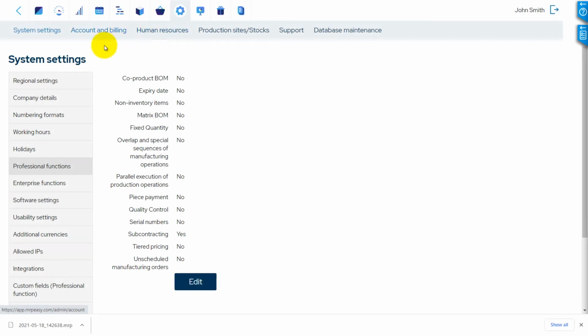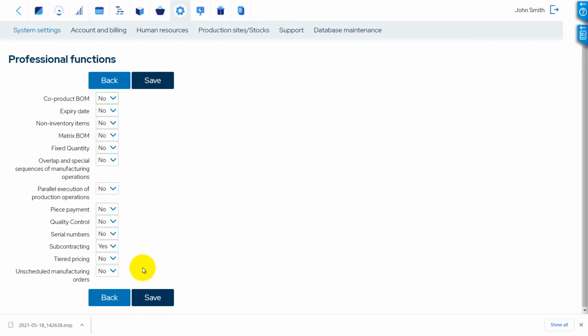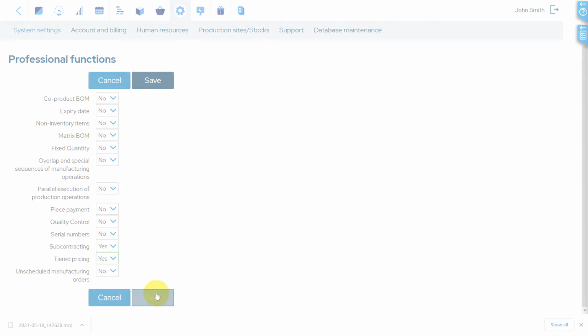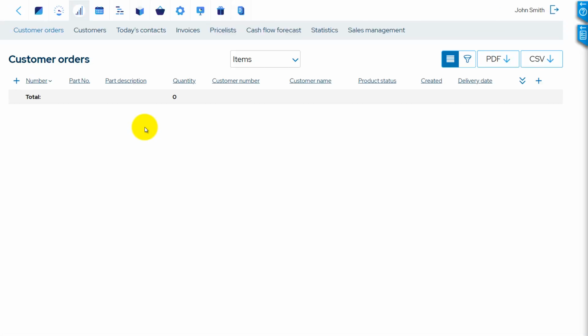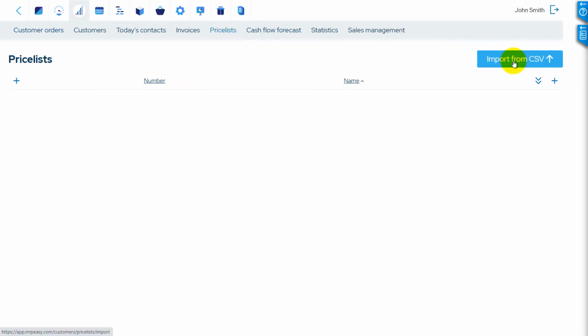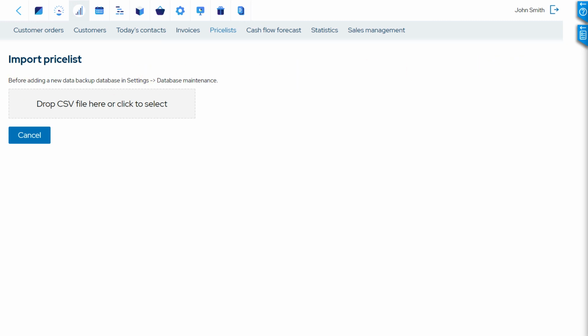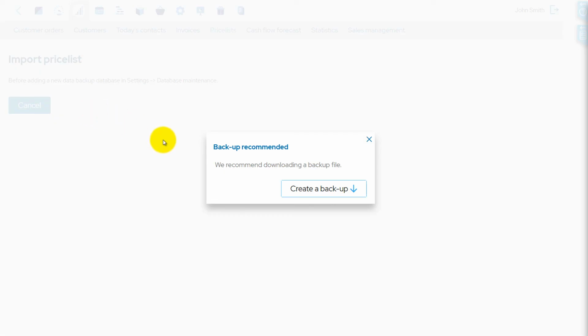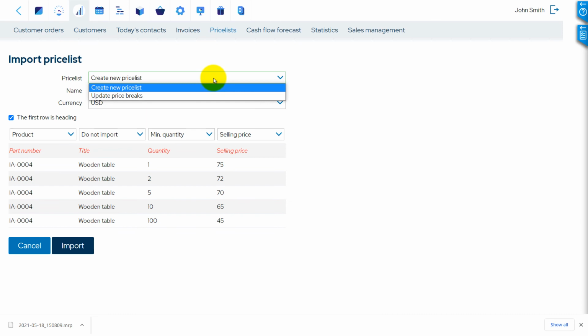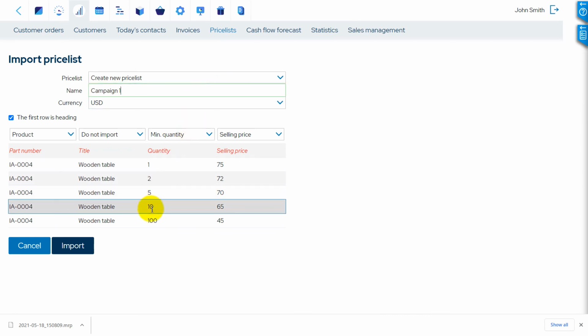If you have several price lists, with the Professional Edition, you can enable the tiered pricing functionality. Then you can import one price list at a time at CRM, Pricelists, Import from CSV. From the Price List field, choose to create a new price list. Give a name to the price list. Select the currency if you have several currencies, and continue mapping the fields.